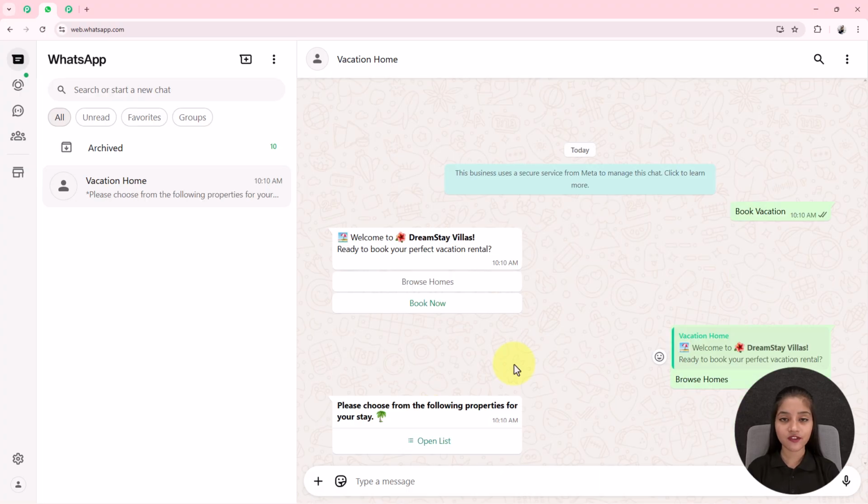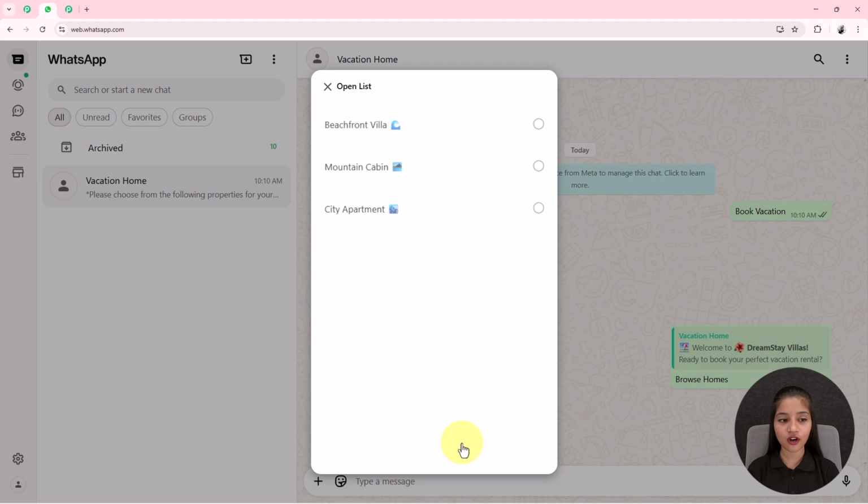See, I have received the message from my bot that please choose from the following properties for your stay, while providing me one option in the form of a list. When I click on it, it will provide me the types of properties, that is beachfront villa, mountain cabin and city apartment. Here I am selecting this beachfront villa.